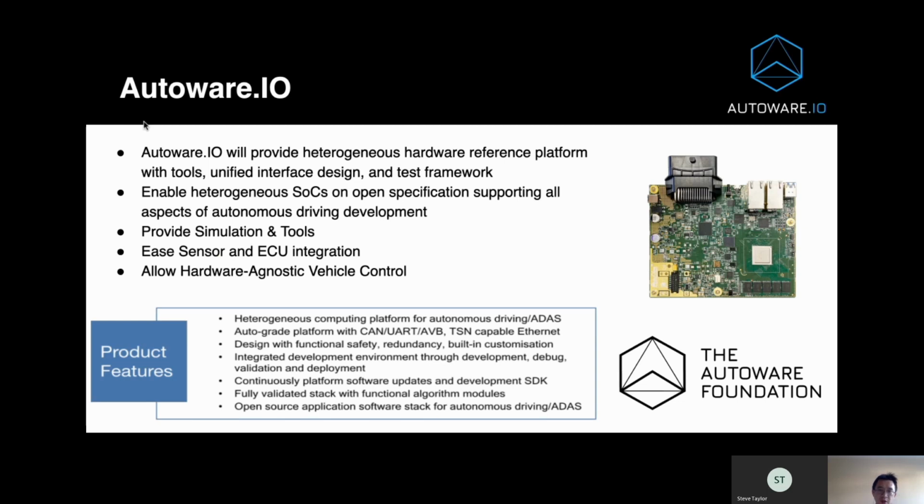you probably have seen from the discourse channel of the Autoware Foundation. What we want to do is to enable the choice of heterogeneous SoCs on open specifications supporting all aspects of autonomous driving. And I think it's clear that there are a lot of elements in the development itself, including the choice of sensor integration, the driver development, the algorithm development, the framework itself, the vehicle development, and the functional safety and security aspects, as well as the networking.